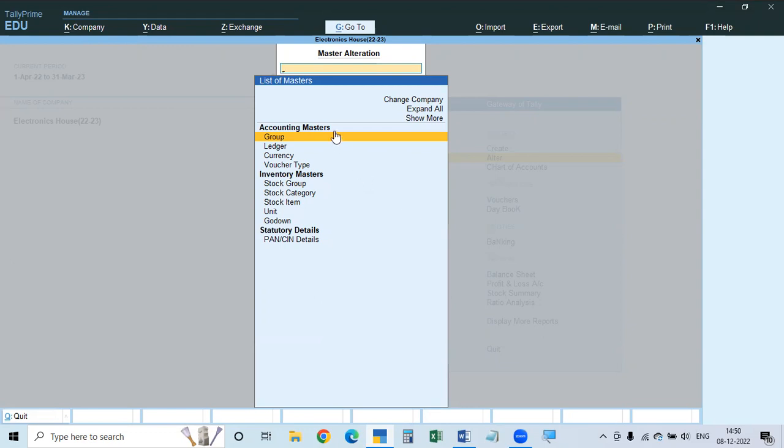In the case of accounting masters, we already know how to create ledgers, and how to edit or delete them. In the case of ledgers also, we have to create all the ledgers, except two, that is cash and profit and loss account. These two ledgers are created by default. We need not create them. All other ledgers we have to create in the company.